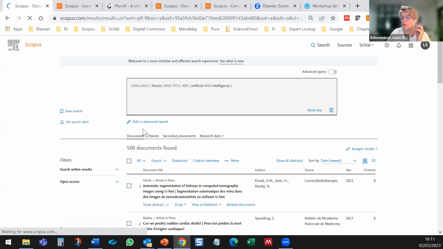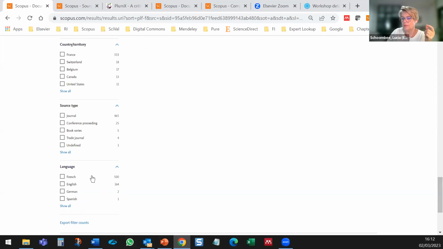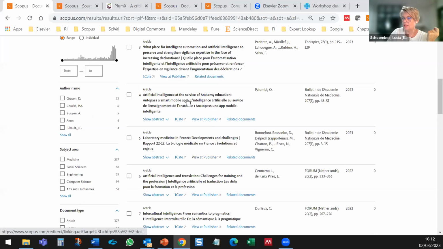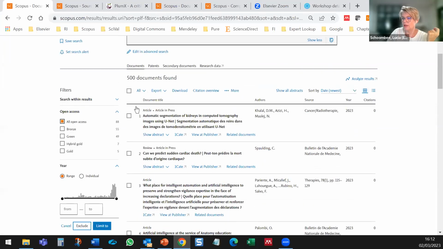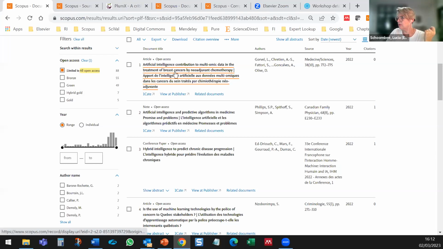So Scopus retrieved 500 documents on artificial intelligence that are French. Not the article, the journal, basically. It's a French journal. Again, if I scroll down, you will see that some of these journals are then multi-language. They have German and Spanish in them, it seems, as well as English. But let me see if we select open access, for instance, and we click on this. It's a very recent article.